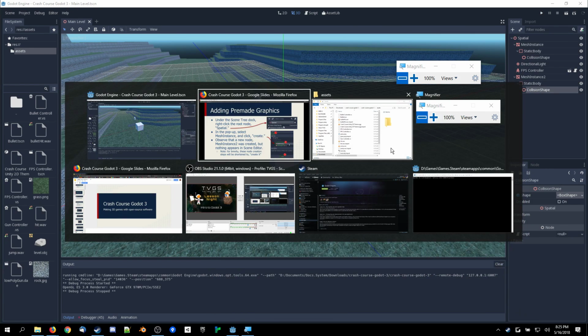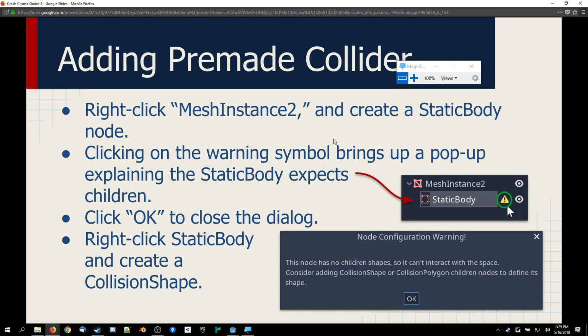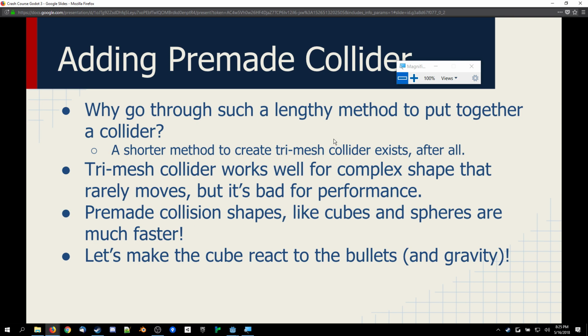Oops, let's close that. So you might be asking, okay, that was a longer method of basically creating exactly the same thing we did for the level. Why do this at all? And the short answer is because the tri-mesh collider that we created works great for complex shapes, because Lord knows you don't want to go through defining each and every single shape on that thing. But it is also kind of more costly to use tri-mesh collider. Using these pre-made collision shapes is a lot faster, especially with cubes and spheres.